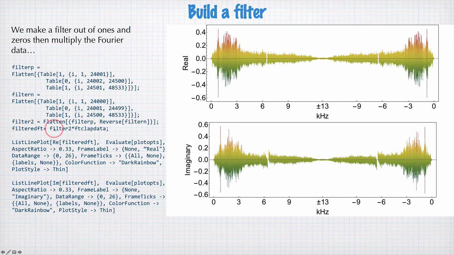And now this is the step that I illustrated when I was talking about LTI systems. I take my filter, which is in this case G of omega, I multiply it by my input, which is FT clap data, and here I have the filtered output. And this is what I've plotted here, the real part and the imaginary part. So to get my output, the time data back again, I'd have to take the inverse transform of this filtered data.